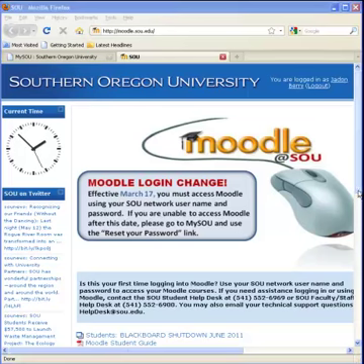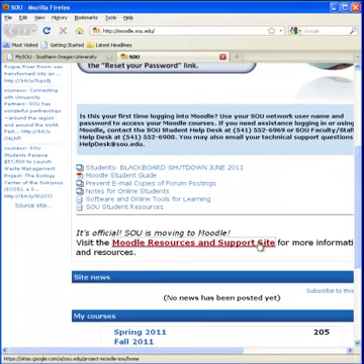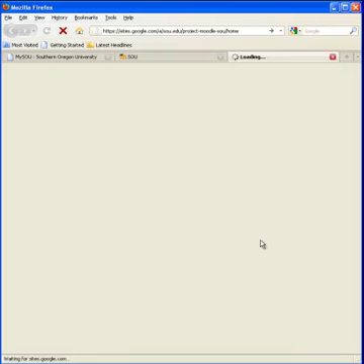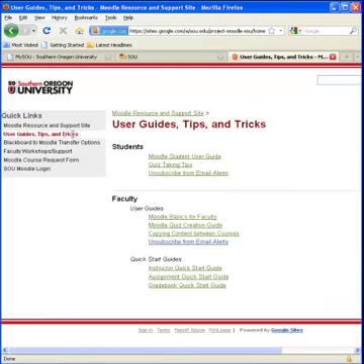Once you are here, I encourage you to go to the Moodle Resources and Support site. From here, click on User Guides, Tips, and Tricks, and then view the Moodle Student User Guide. I encourage you to take some time to review this information because you will be using Moodle throughout your time at SOU.